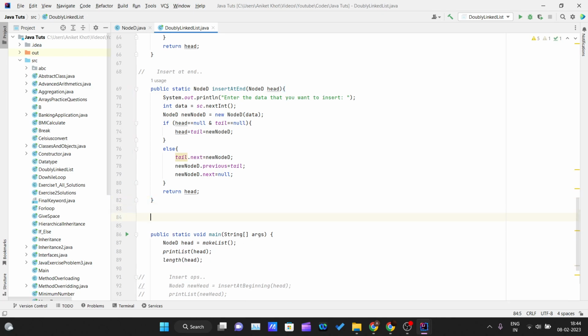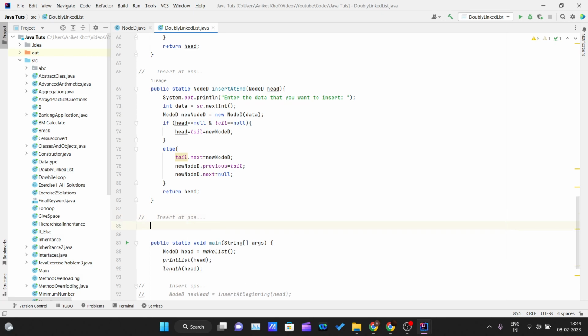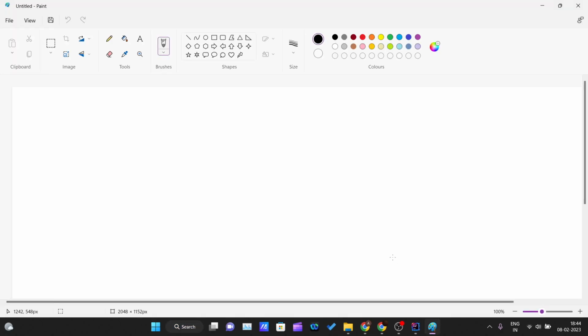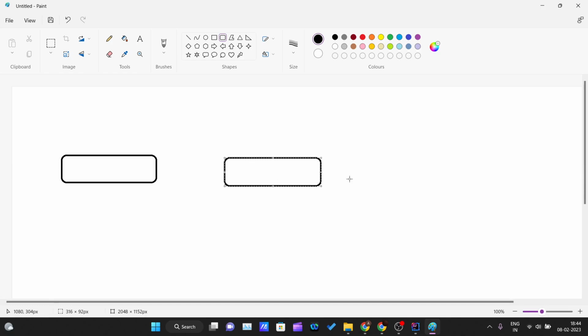Okay, so I will just simply write a comment, insert at position posi. Okay, we have to insert at position. Let me quickly get into my paint so that we can build the logic. I will create three nodes just to give you an idea of what we are trying to achieve. Let me create those nodes quickly.